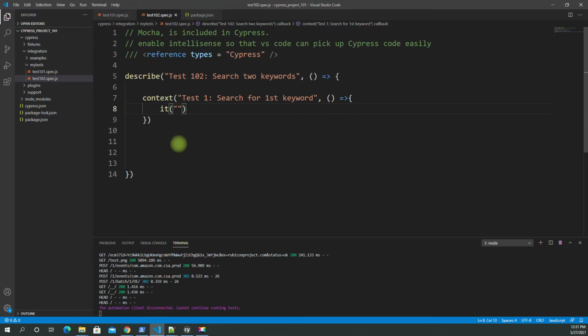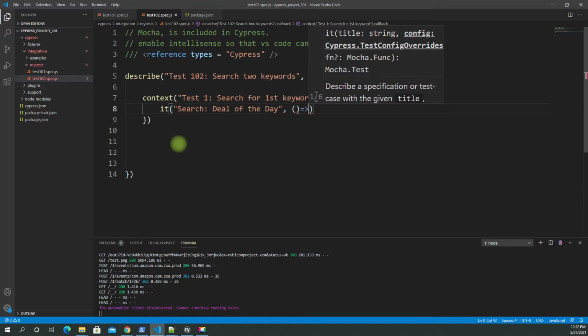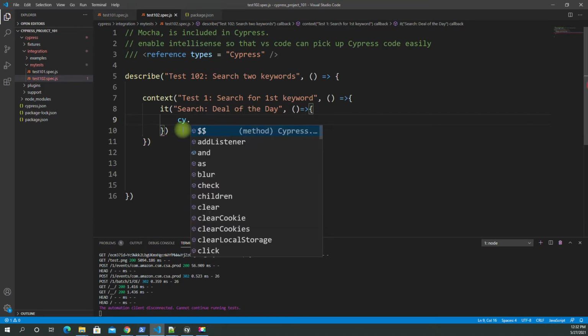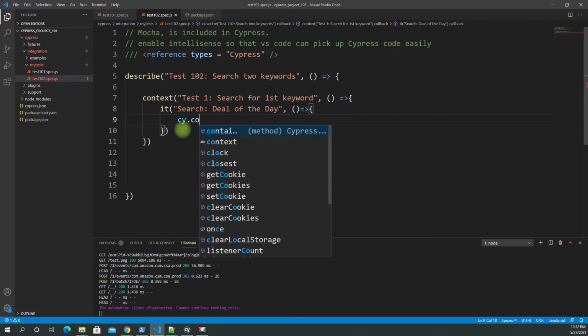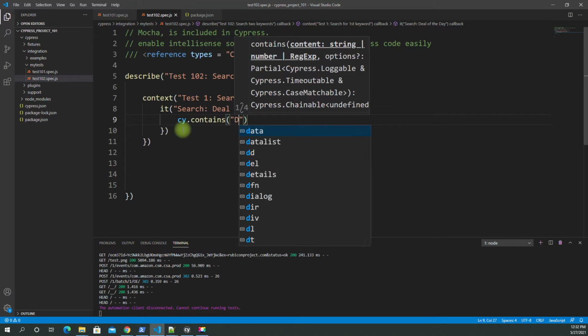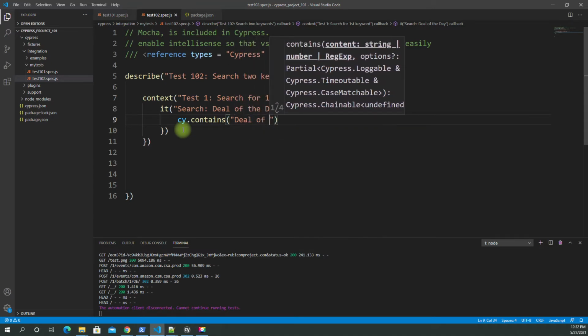Now what to search? Let's say deal of the day. And then we're going to search this text. And all we have to use is cy dot, let's say, cy.contains, and we're going to plug in deal of the day.